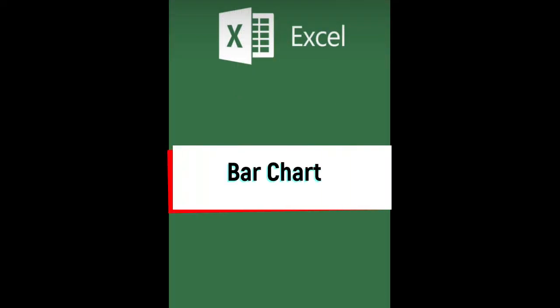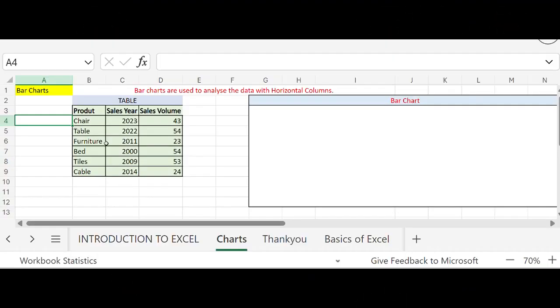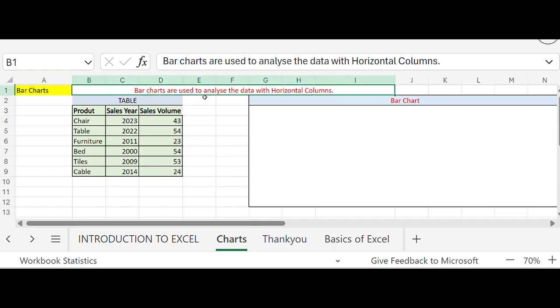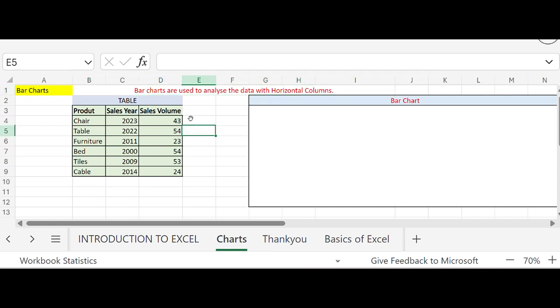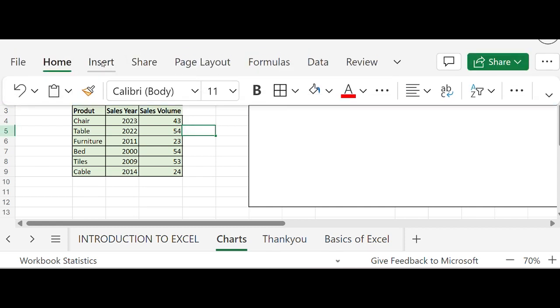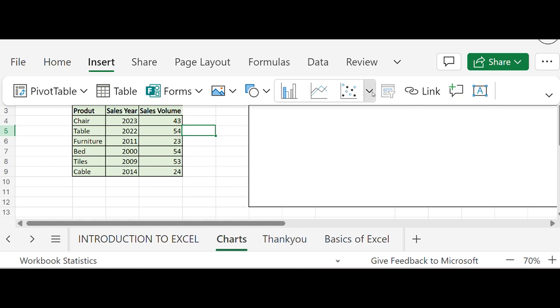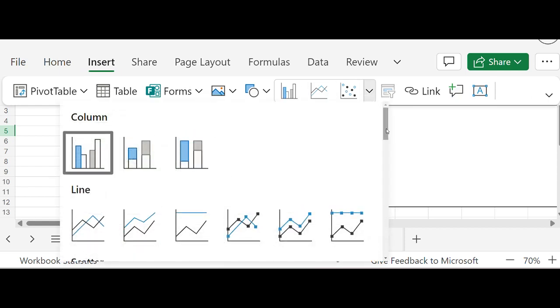Today our topic is bar chart. Bar charts are used to analyze the data with horizontal columns. So bar chart is nothing but a graphical representation of our data, and to select that we will click on insert, then we will scroll down the charts. We can see there's a bar option.